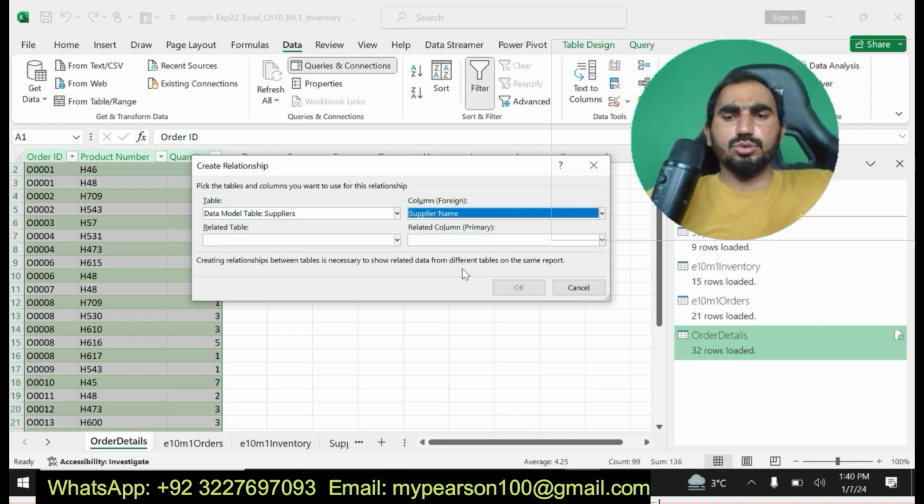Now you can see here I am going to create a relationship between the supplier table and the supplier name. Here you can see.